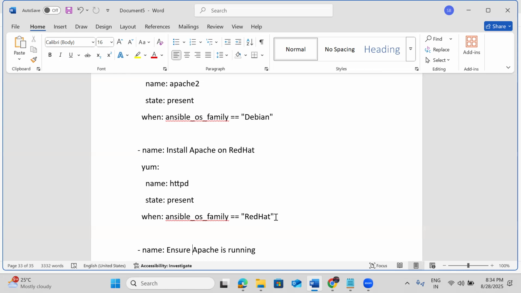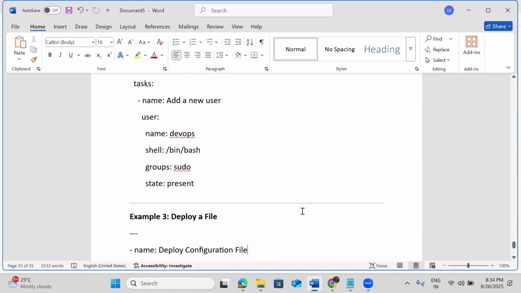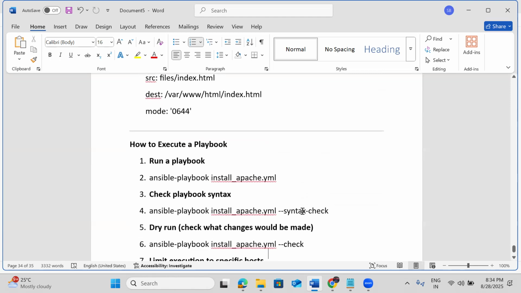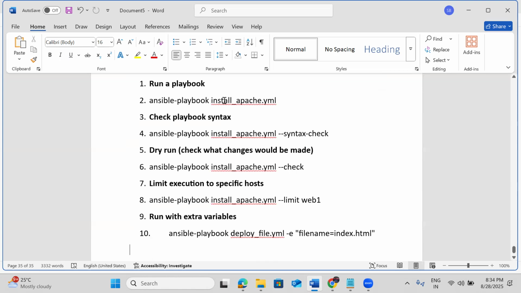Okay, so this is the playbook. This playbook is equal to almost two or three ad hoc commands itself. Then we can create a user. The module here is user, and we are also using a copy kind of module, templates. Once we write the playbook, assume we keep the playbook name as install_apache.yaml. Then we need to run ansible-playbook with that playbook name.